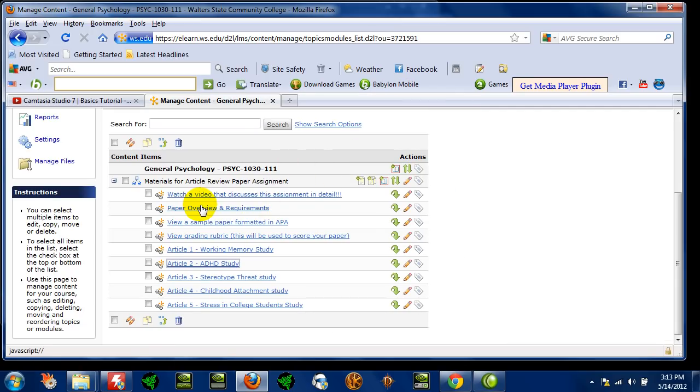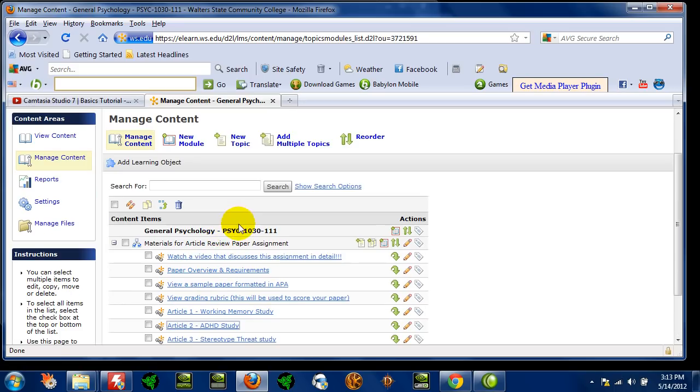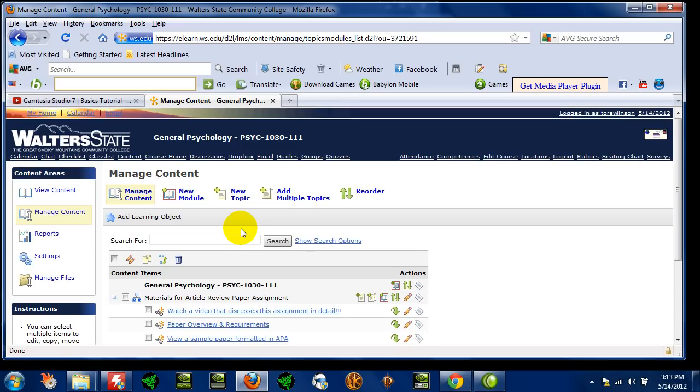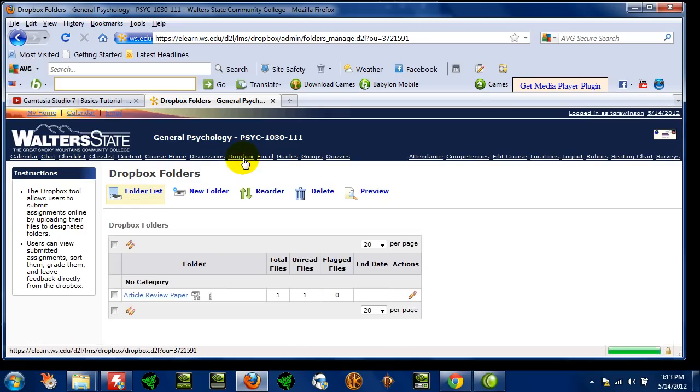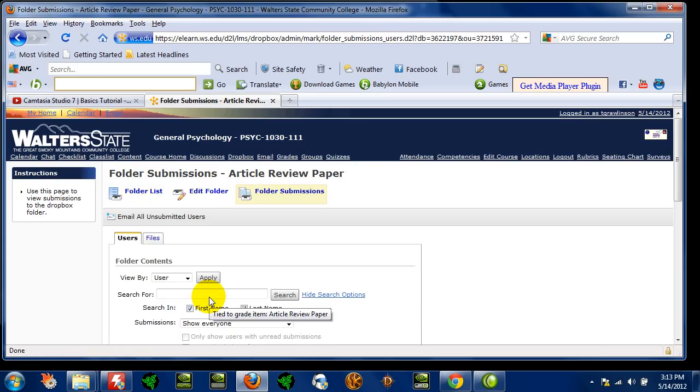Once you're finished with your essay, in week 8, and this is really, really important, in week 8 of your semester, at the Dropbox location, the link here at the top, you're going to navigate over here and you're going to see a Dropbox folder called Article Review Paper. In week 8, and no later than week 8, you're going to submit this paper by clicking on the Dropbox.